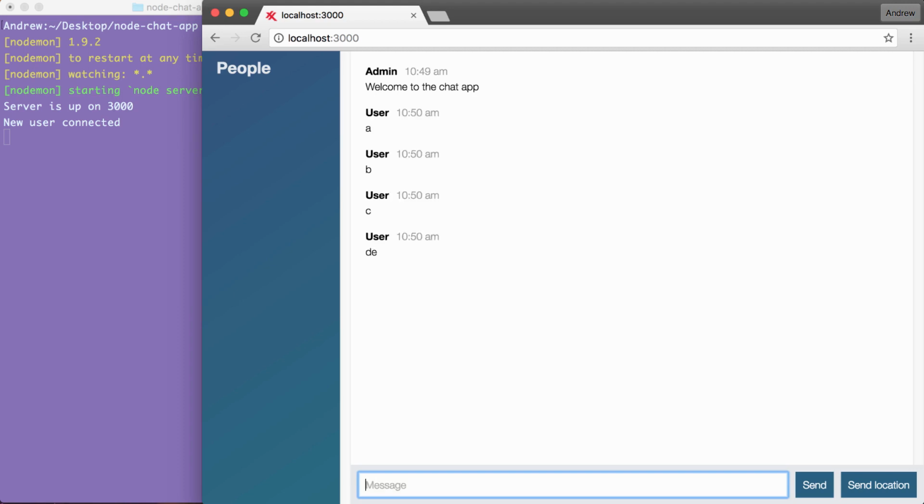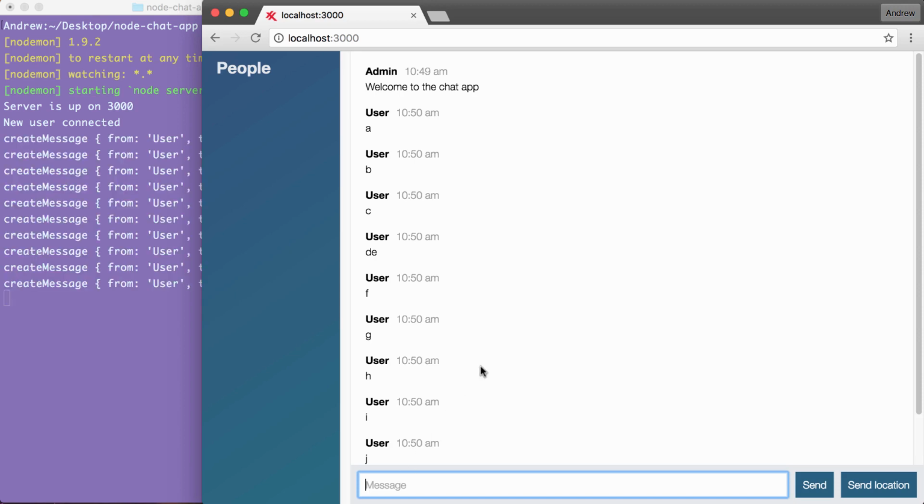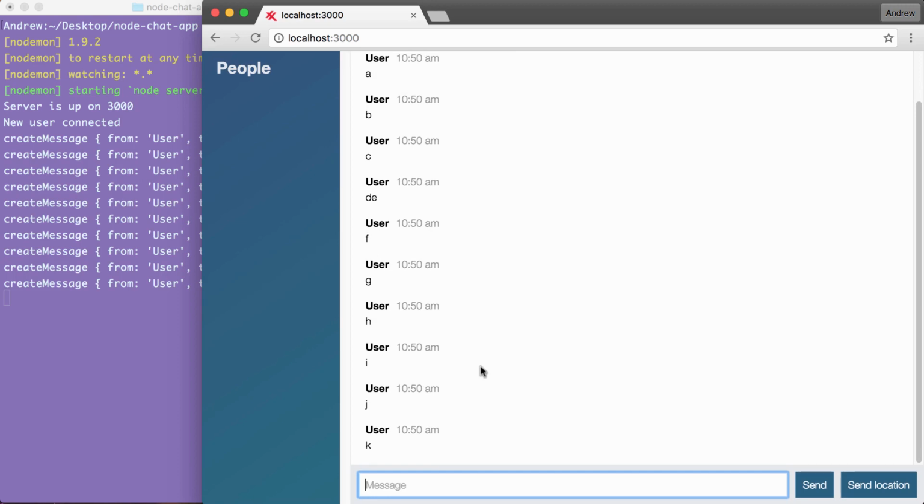But as we get further down the list, A, B, C, D, E, F, G, H, I, J, K, you see the messages start to disappear down the bottom of the bar. Now I can indeed scroll down to see the most recent messages, but it would be nice if I'm automatically scrolled to the most recent message. So if a new message comes in like 1, 2, 3, I'm automatically brought to the bottom.